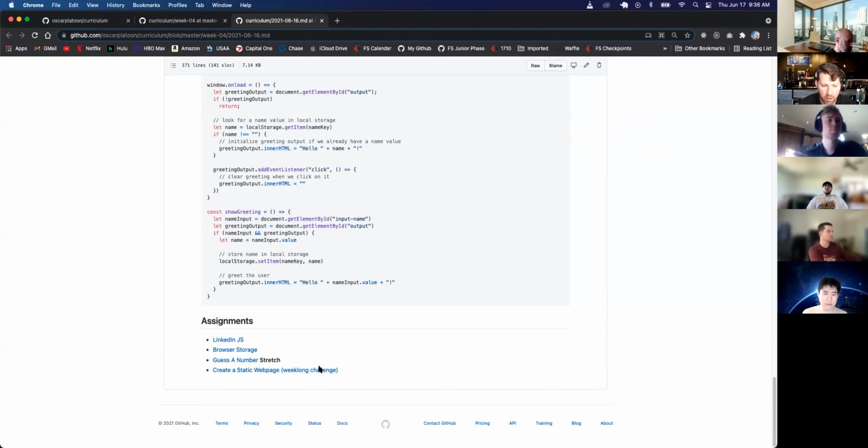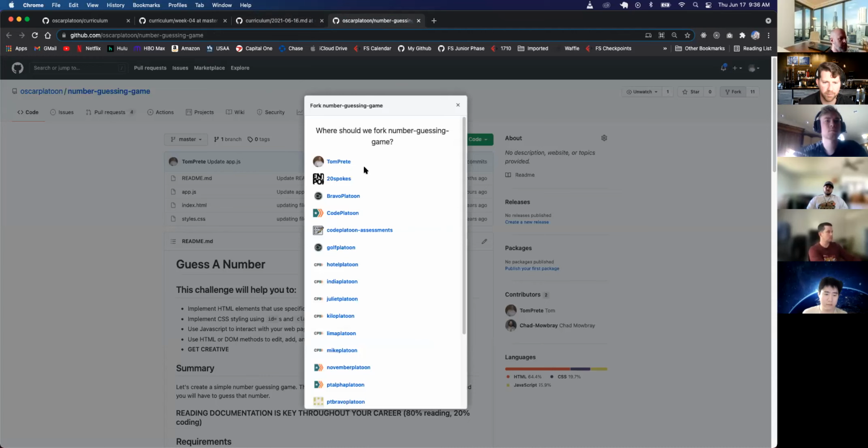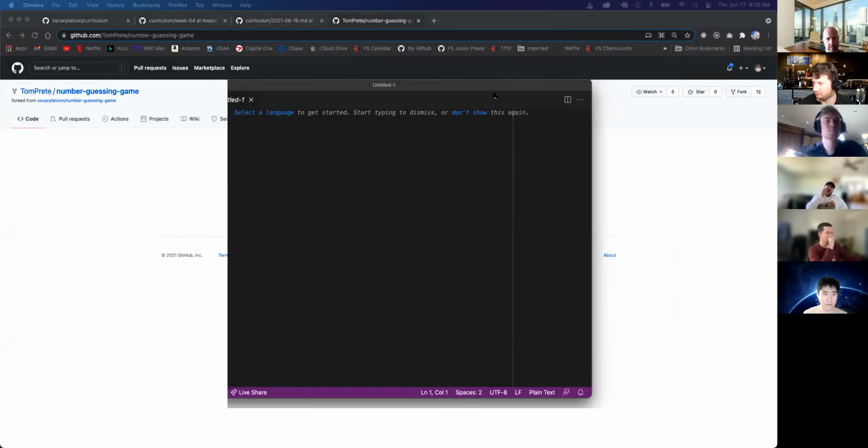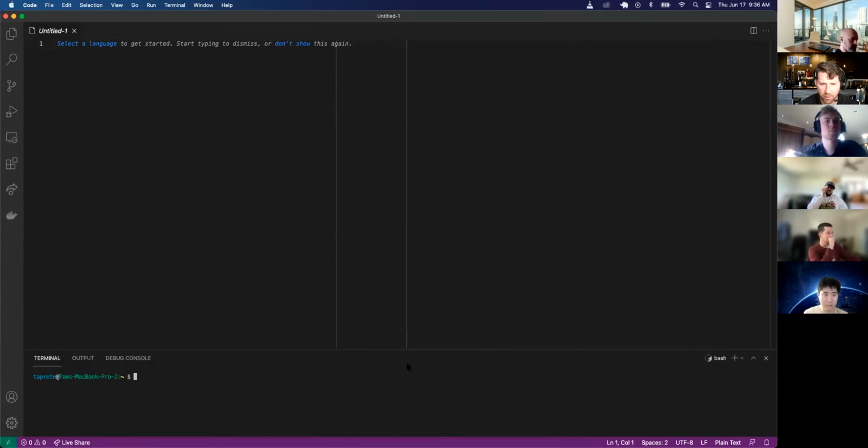Thank you. All right. So the first thing I'm going to do, guess a number. Again, I'm going to fork it over to my personal GitHub, Tom Preet, and then I'm going to clone it down while that's copying over. I'm in a new VS Code window. I'm going to zoom in.